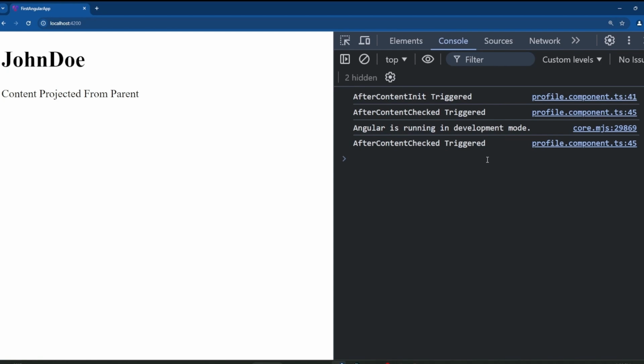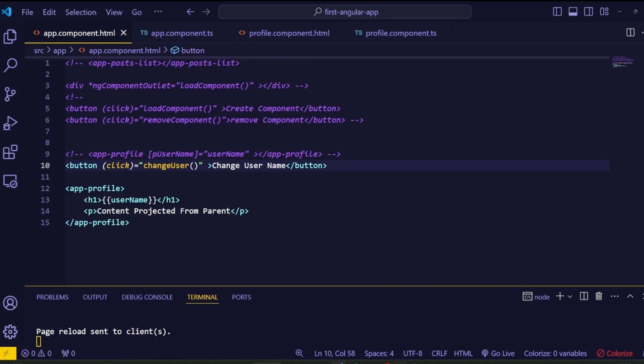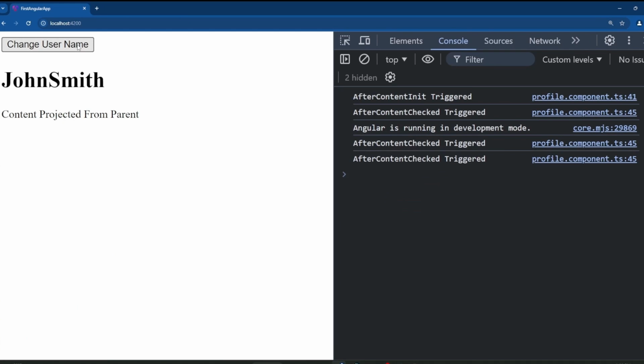Now we got the username projected here. And inside the console, we got the initial content checked log. Now let's change the username by clicking this button. As you guys can see here, the ngAfterContentChecked triggered again, but the ngAfterContentInit is not triggered. So this is the main difference between these ngAfterContentInit and ngAfterContentChecked lifecycle hooks. So hope you guys got the idea.